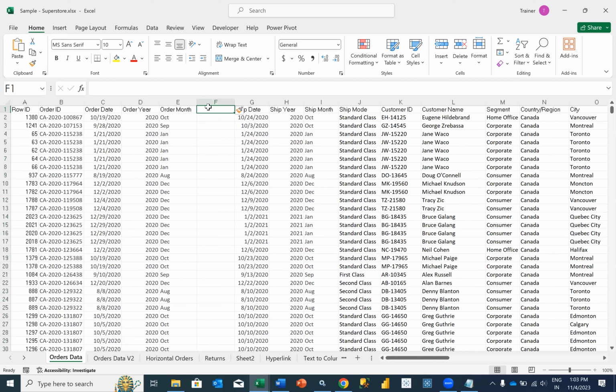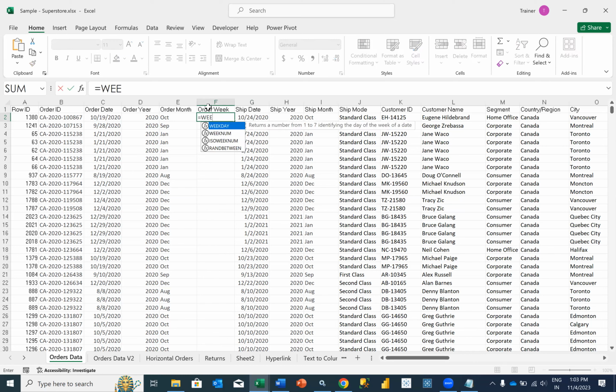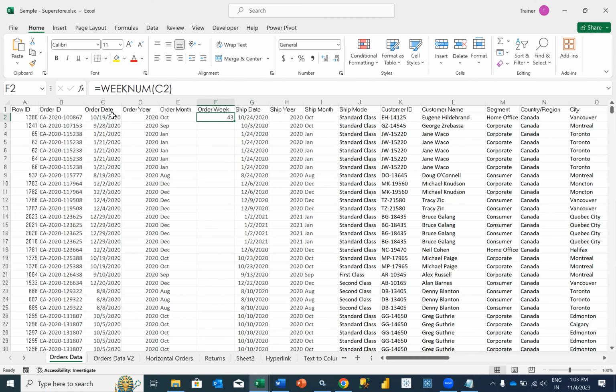Add one more column wherever you have added order year, order month. Give it as order week. How do you get the week number? Week is a built-in function called week number. Now, one of the catches, I just don't want 43. I want WK hyphen 43. I want the letters WK also to be attached to this. How do we do it? Instead of showing 43, I want to show it like WK43. Concatenate. Go ahead and apply the concatenate function.